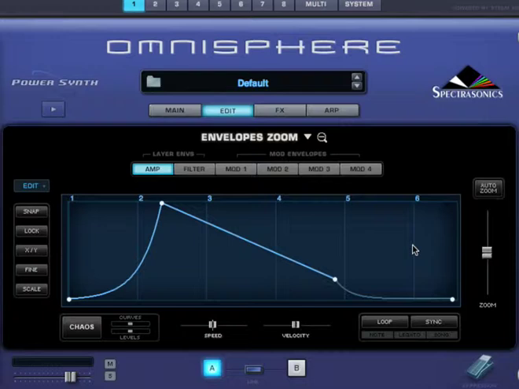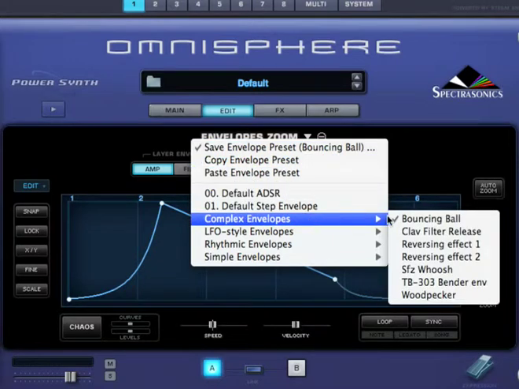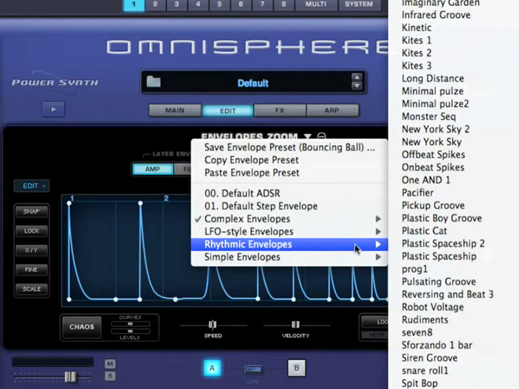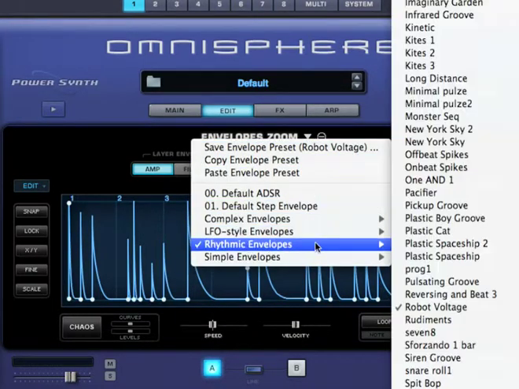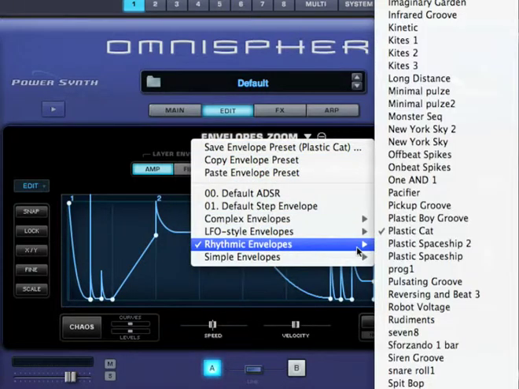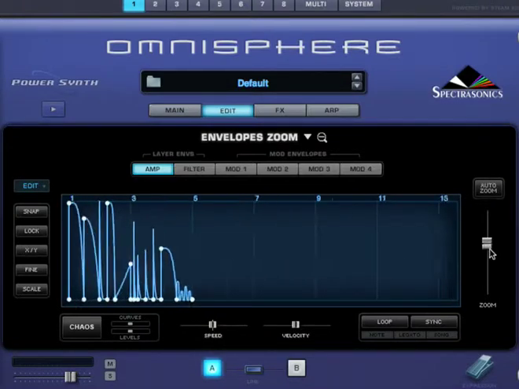Just like other sections of the instrument, envelopes have their own presets, which can be accessed from this drop-down menu. Envelope presets are made to bring you the power of complex envelopes really fast without having to spend a lot of time programming them. These also work great as starting points for you to customize, especially using a really cool feature called Chaos, which I'm going to show you soon. Here are the zooming controls.